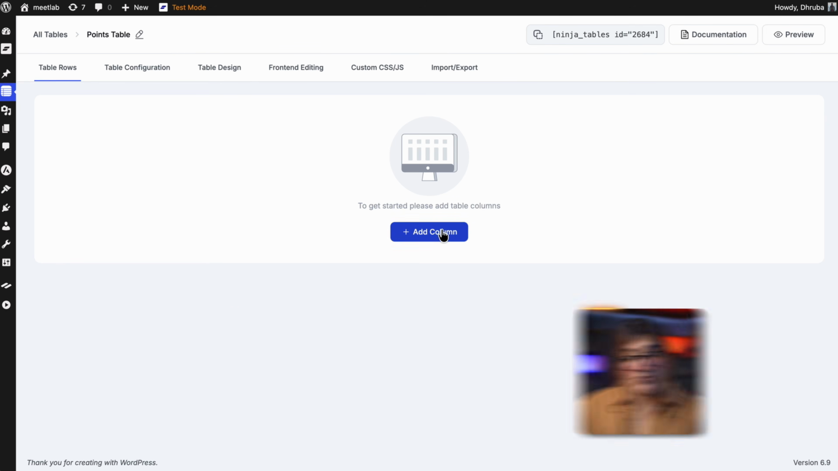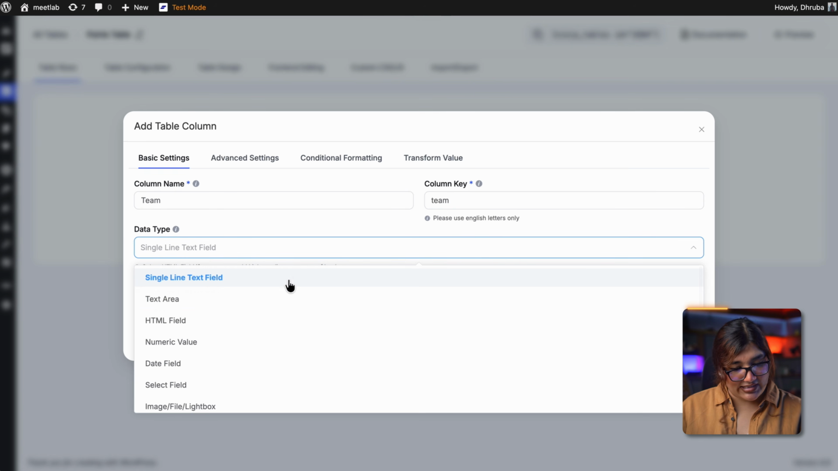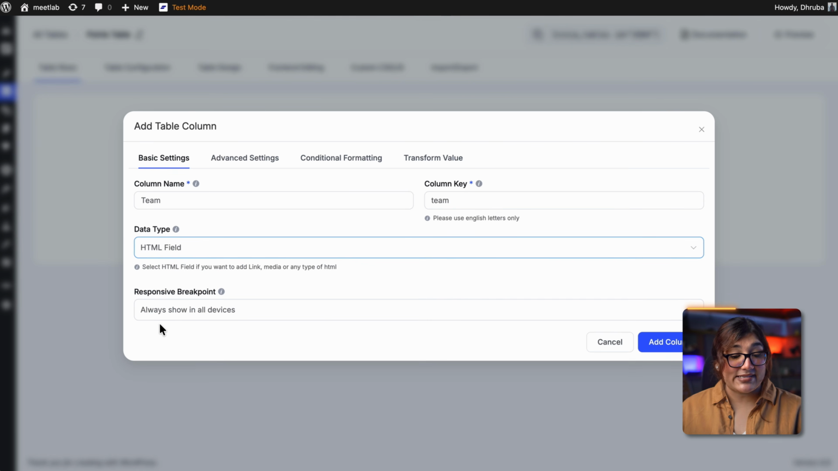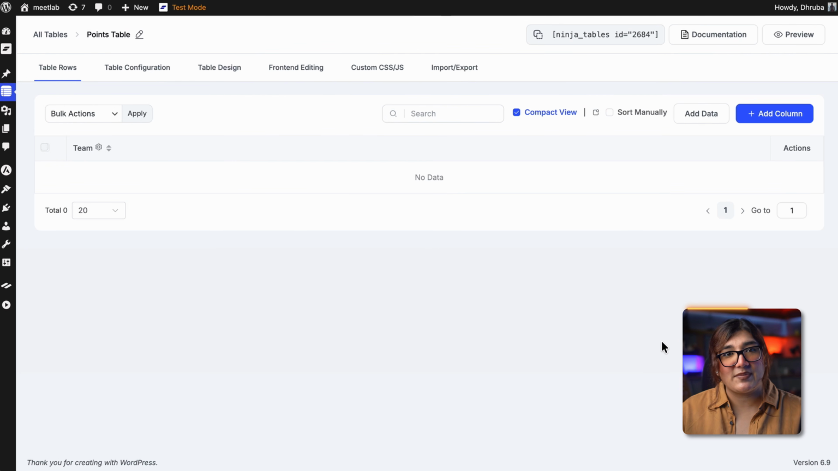Let's start with the most important column, the team. I'm selecting the HTML field here because it allows us to combine the team logo and the team name in a single professional-looking cell. I'll get to that in a moment, but before that, let's add a few more columns to make the table perfect. And now you know how to add a column, right? I'll add the rest of the columns like matches, wins, losses, and points real quick.